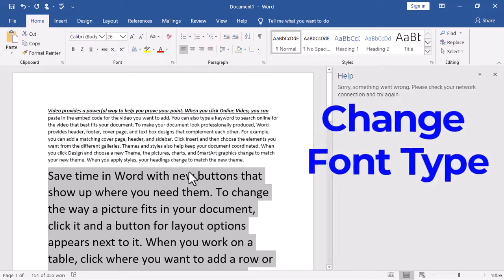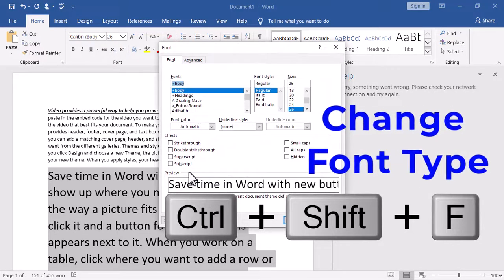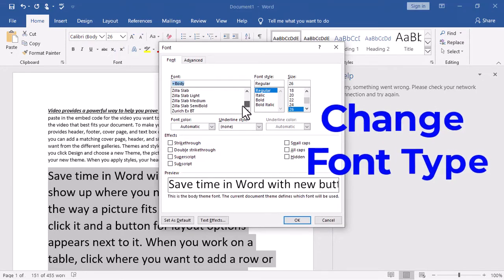So I'll just select the text as it has been selected, and then I'll press Ctrl Shift and then F to get the font options fast. Then you can change them here. These are them. I can change them, and the font style can be changed. These are a lot of fonts I have, so I can change them here.